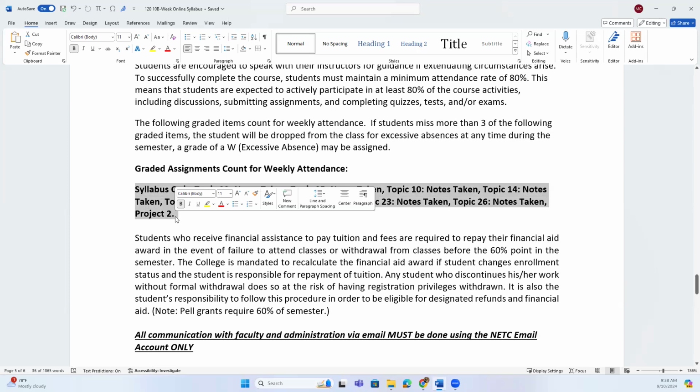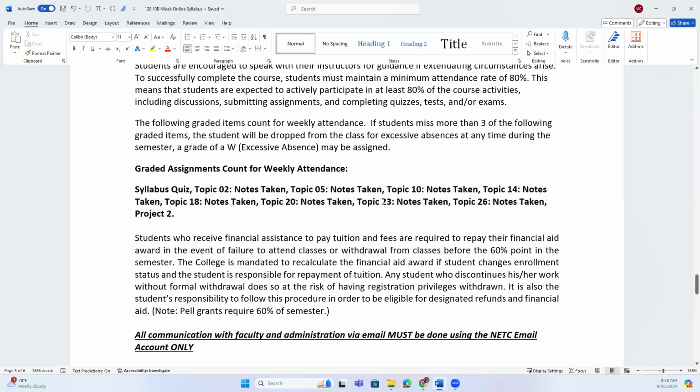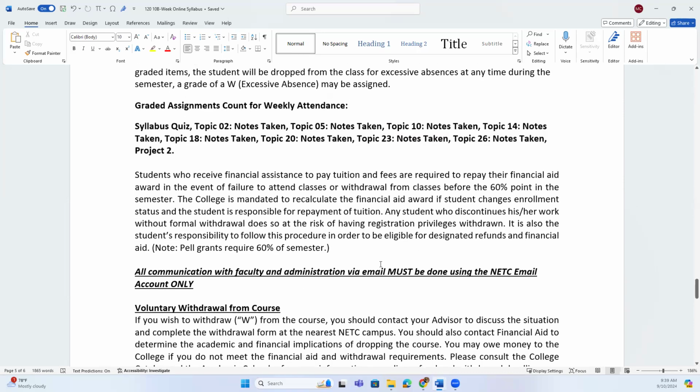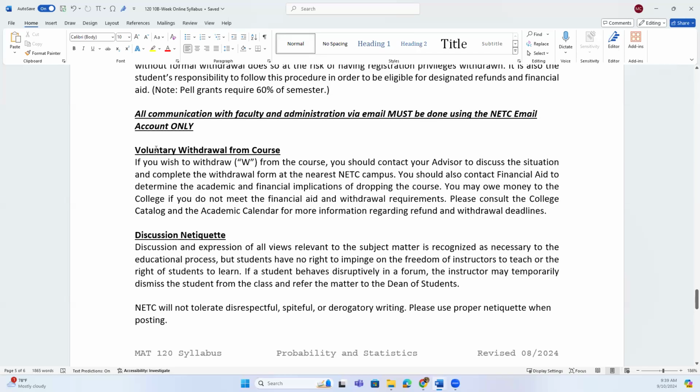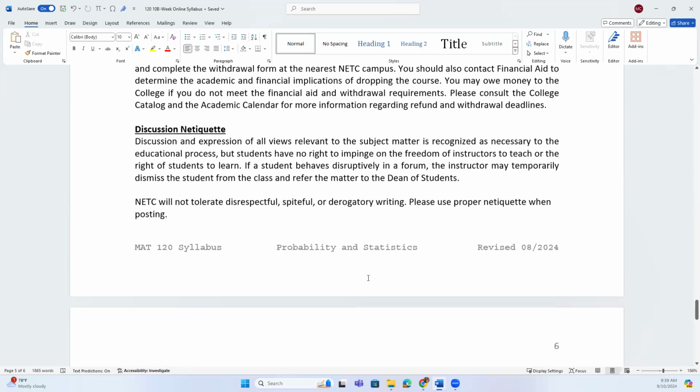But again, if you are falling behind in the course, no big deal, catch up as soon as you can. But if students do not turn in these graded assignments that count for attendance, once you exceed 20%, the instructor reserves the right to withdraw you from the course for excessive absence. If something happens where you have to withdraw from the course, you will get a W from this class. Here are the discussion etiquettes.